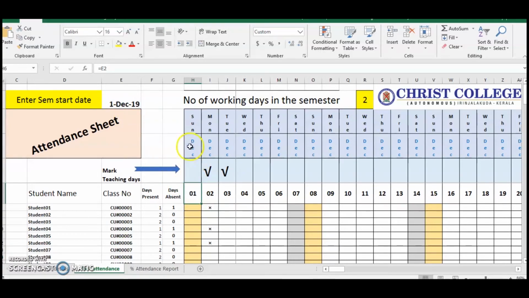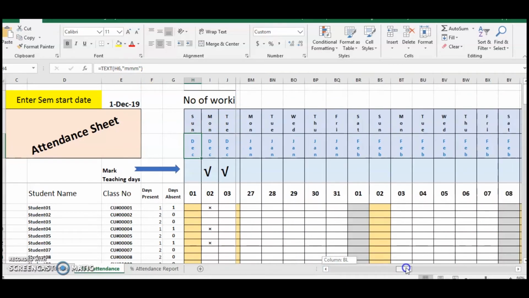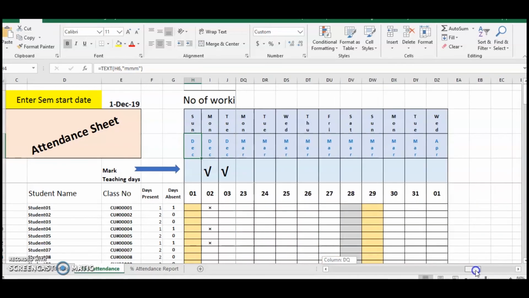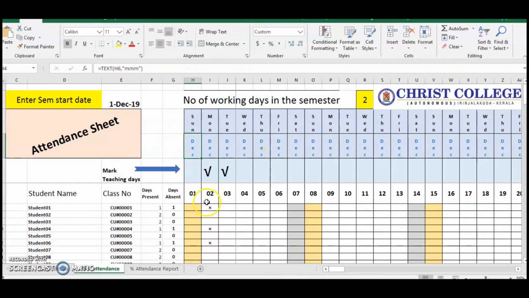And here I have added a text function. Text H6 with DDD means it will take the first date and give it as the day. So this 1st December is a Sunday, it will give like that. And here you can see it is giving the month. The whole sheet I have programmed for 4 months, so you can see that it is there up to 1st April. So for one whole semester, you can use this sheet.